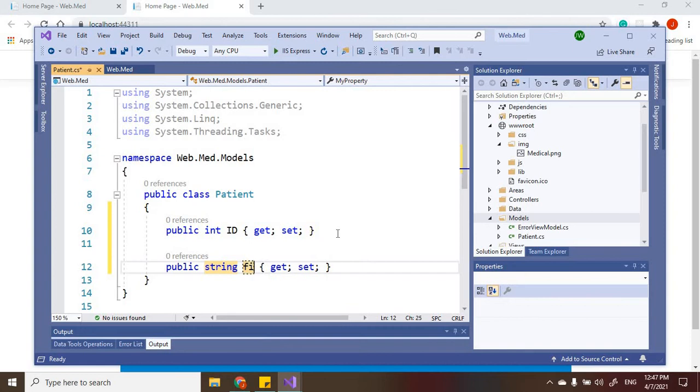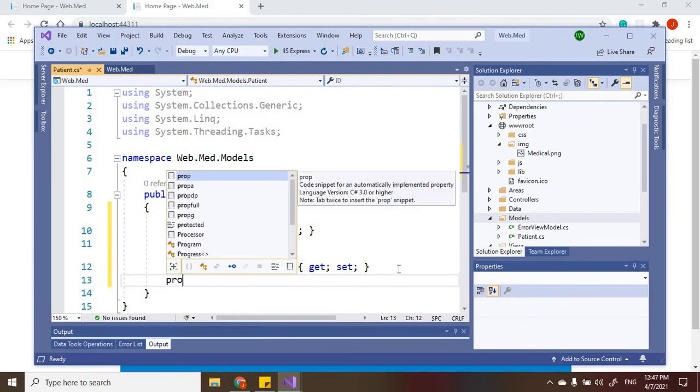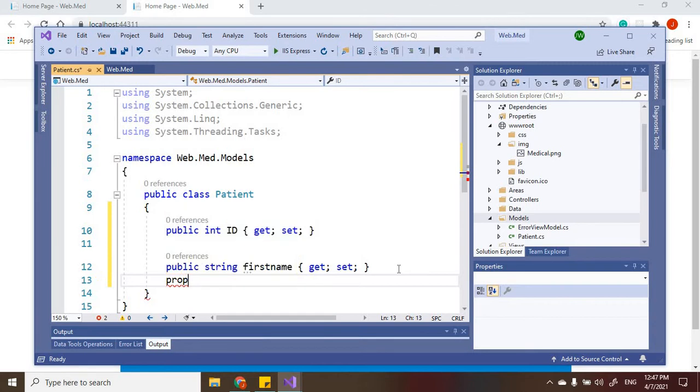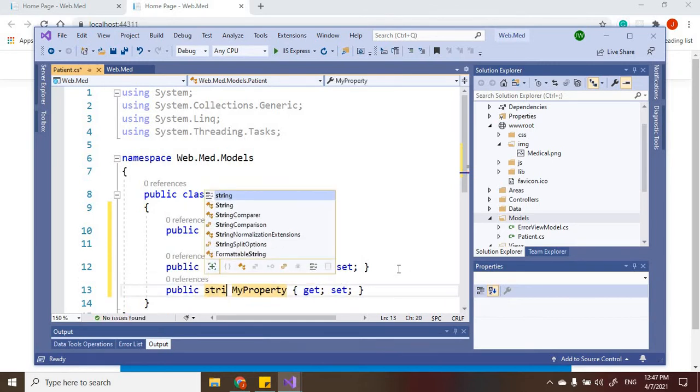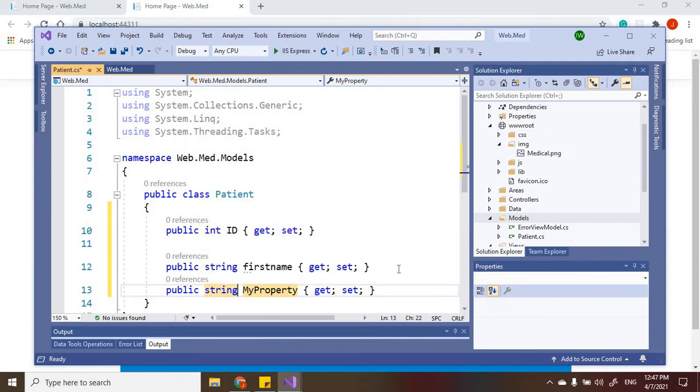And let's just say first name. And let's do the same for last name. Let's make this a string. Let's make this last name. Right.